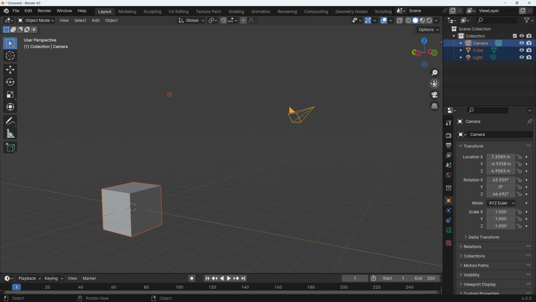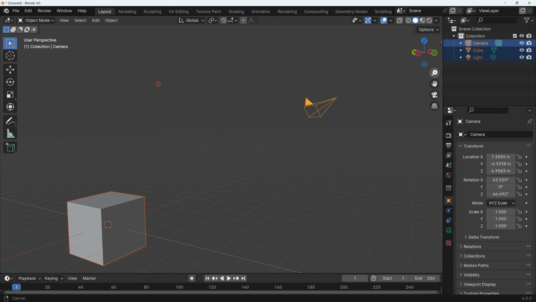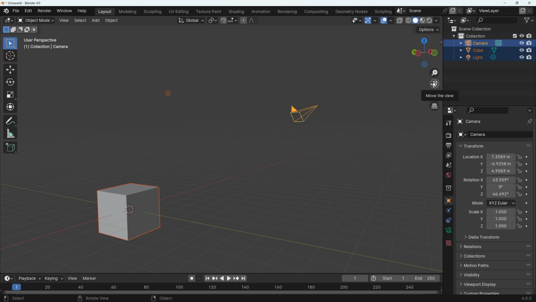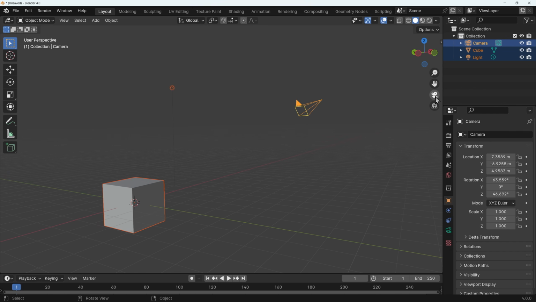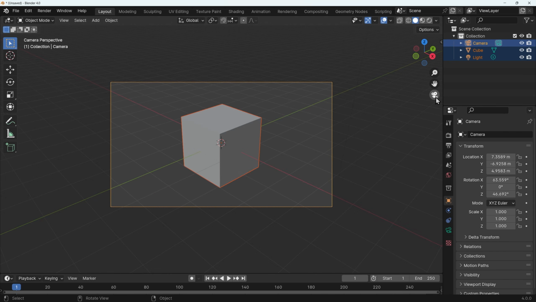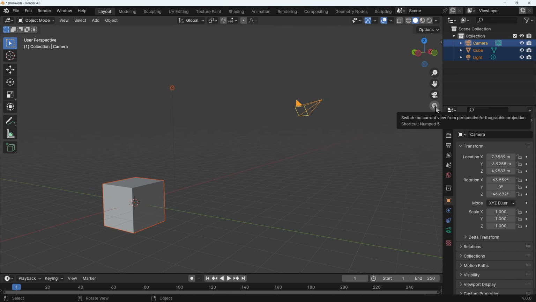We've also got a few options to the side here. So there's zooming in and out, and if I click that, I can zoom in and out or move the view. You can see I'm doing the same thing as the middle mouse button. I can also go into the camera and look through the camera by clicking this icon here and coming out by clicking it once again. There's also a perspective and orthographic view.